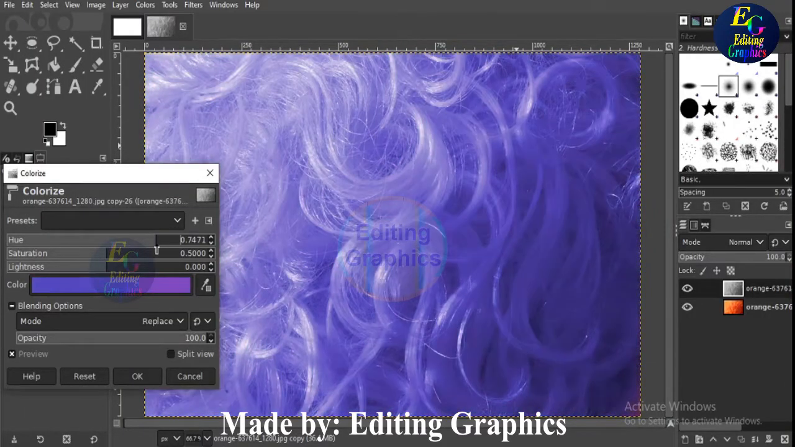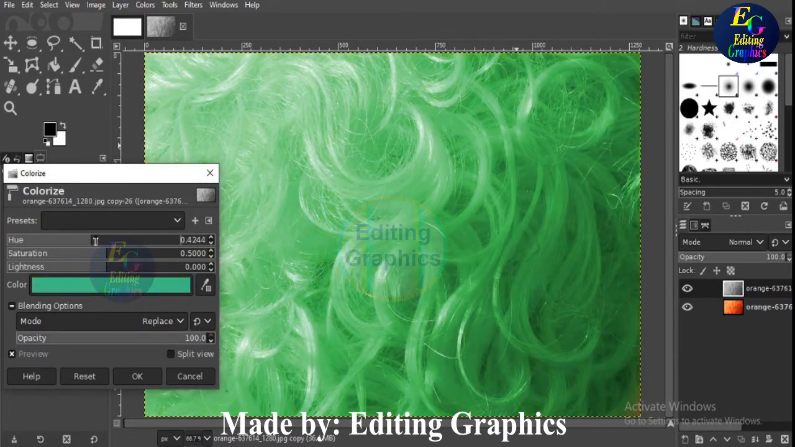In this tutorial you will learn how to change the color of your hair in pictures in just 2 minutes using free open source image editing software Gimp.